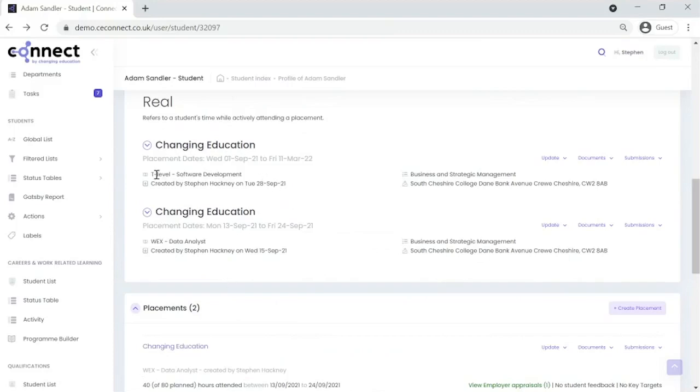We can see that this is a T-level placement, software development. We can see it's a business and strategic company. That's their full title, what the role is, software development. We can see that I created the placement. It wasn't a self-placement through the app. I created this manually on this date. And obviously we've got the employer's address.